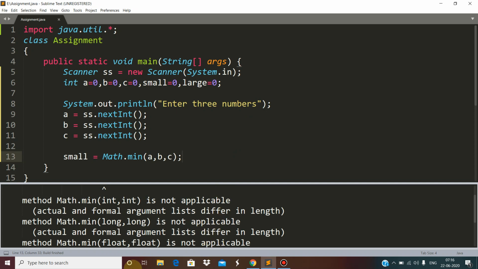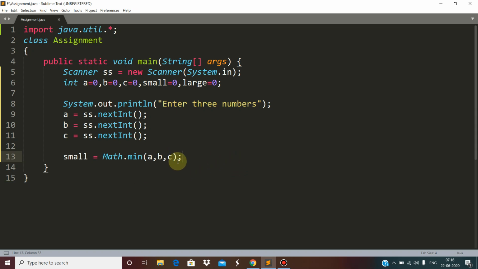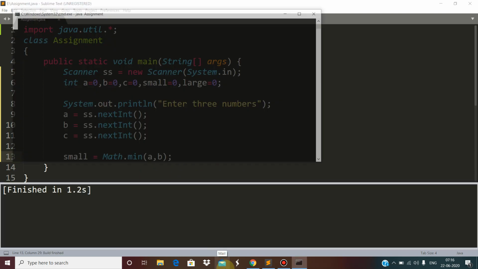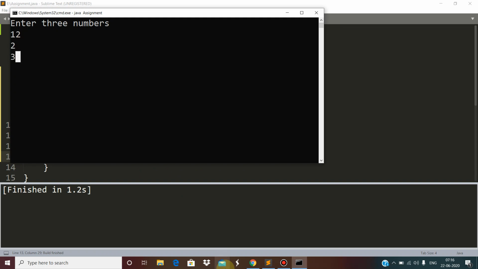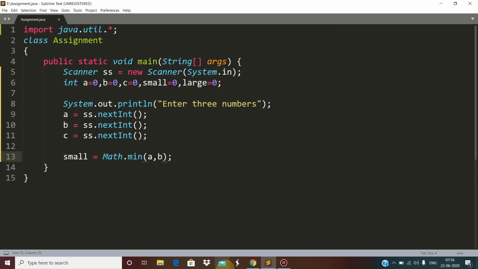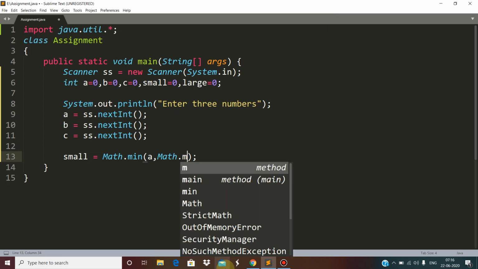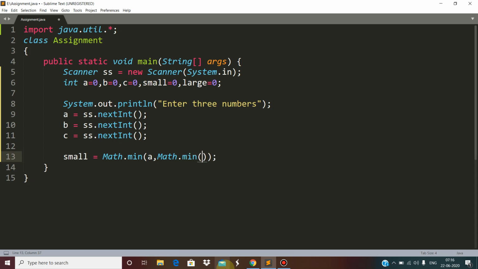You can see that it is showing that the method Math.min(int, int) is not applicable, meaning that it will not receive the third parameter, which is integer c. Now it is going to receive the values. Now it's working. So this is okay. But in order to find out the smallest among three, we need to pass the function like this. Here we have actually passed the three parameters, but using the other way.